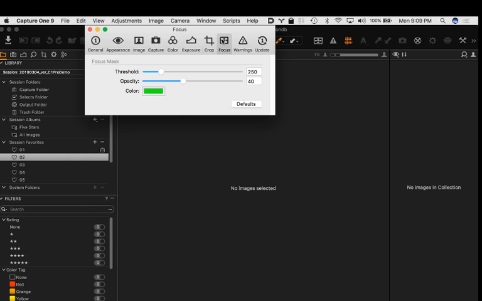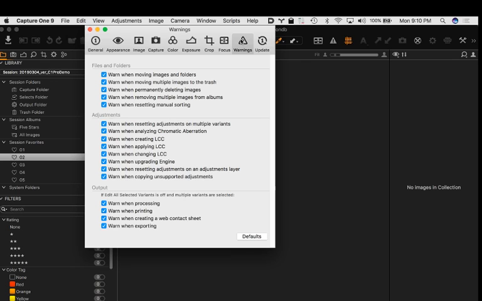There is a focus warning that exists here in Capture One as well. It will actually show you what parts of your images are deemed in focus by Capture One. I don't know anybody who has ever changed these things, and the color by default is this incredibly bright green, and most people leave it that way. The next one over is warnings. You want to make sure that all of these are selected. They are on by default.